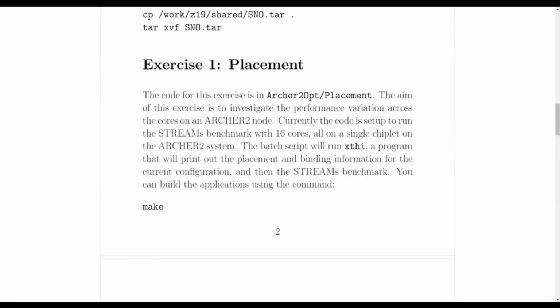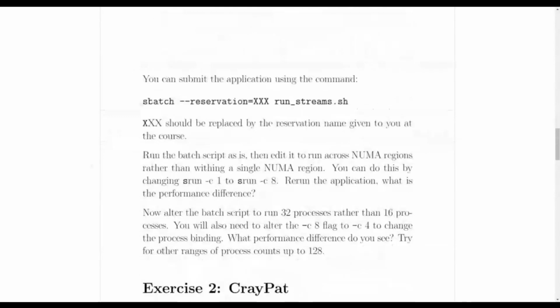The batch script first runs another program called XTHI, which just prints out where things are running. So you run it, and then you can play around with the configuration to change whether you run inside a single NUMA region or across NUMA regions by editing this srun command here, and see if you get a performance difference there.